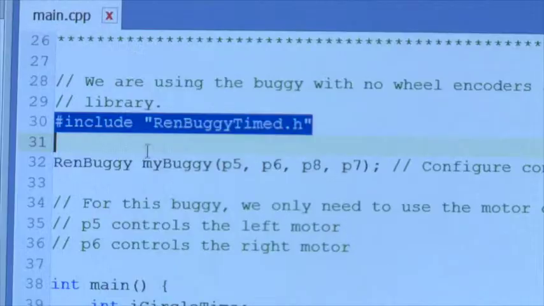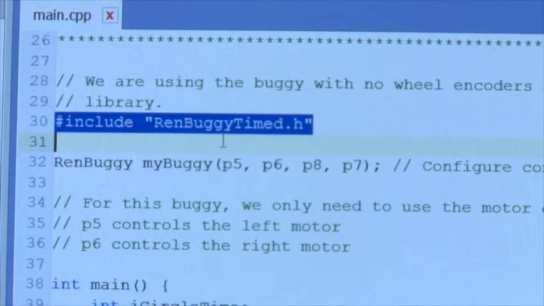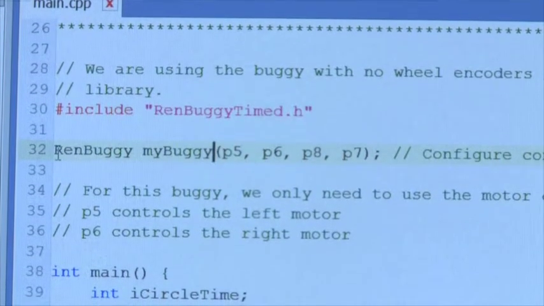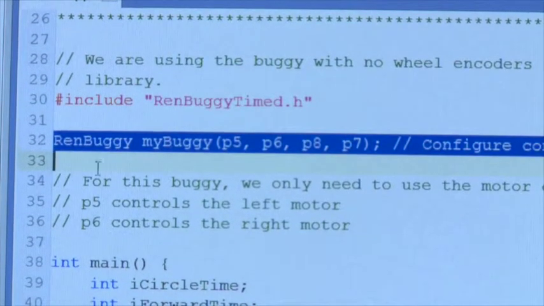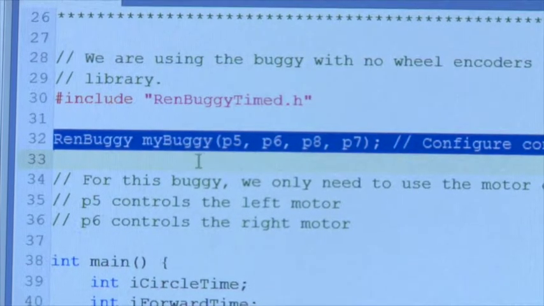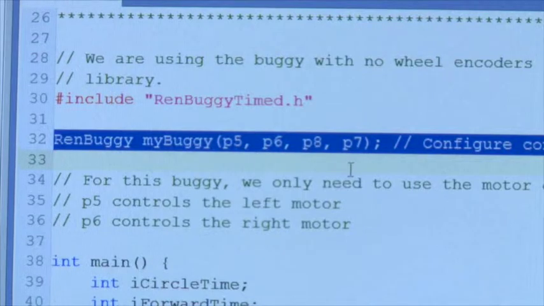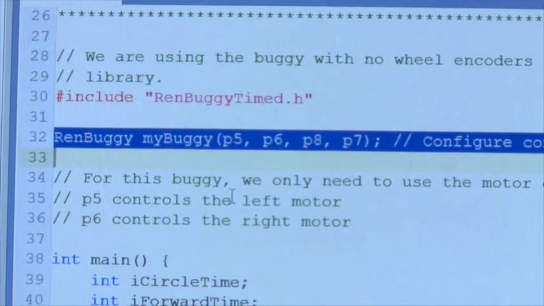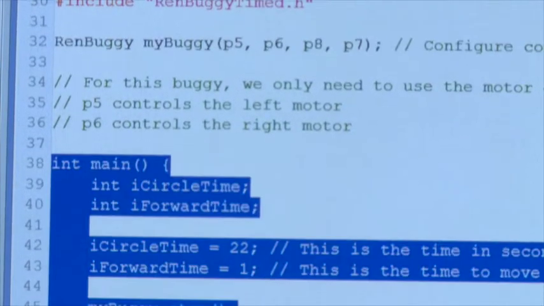Here's a program which we have which drives Renbuggy. Here we have an include line which brings in a library of commands which have been pre-written for us. In this line we declare Renbuggy and we give it a name, and we tell the software what pins it needs to connect to, so when it drives the motors it's driving the right ones.